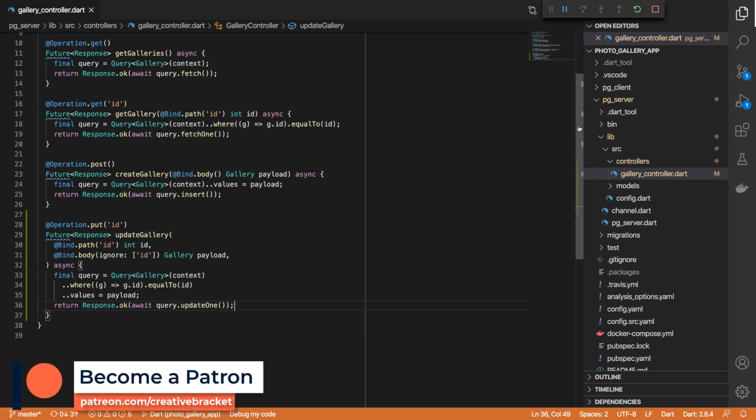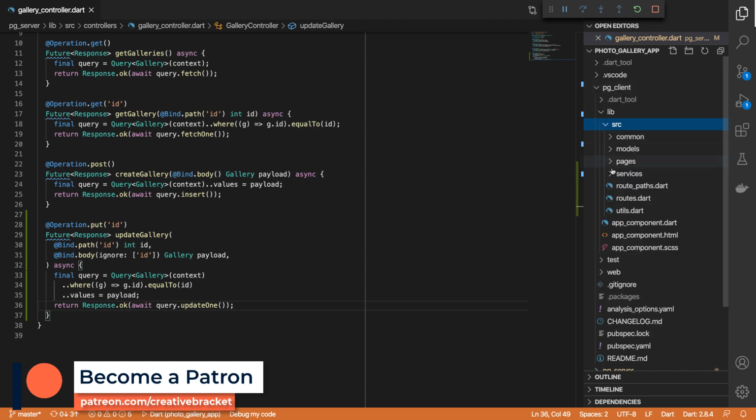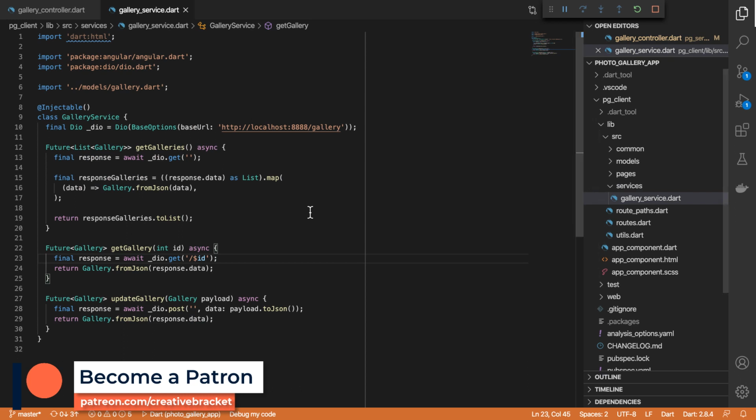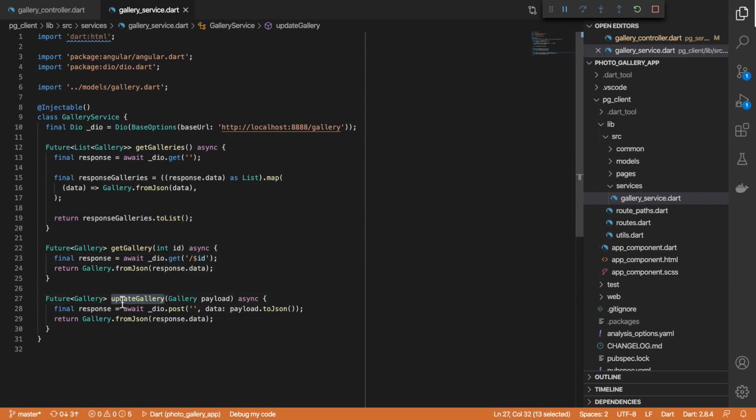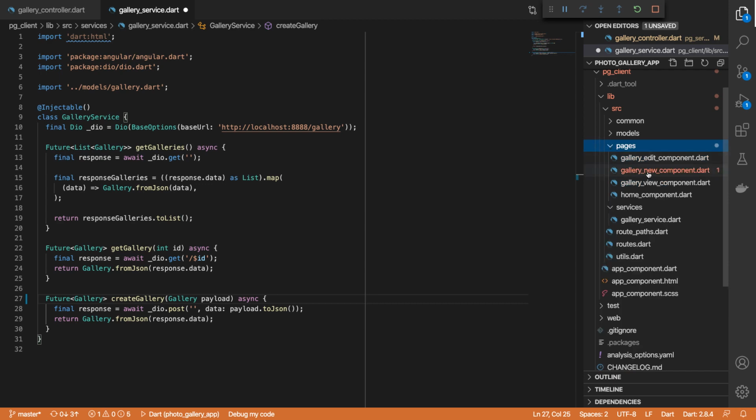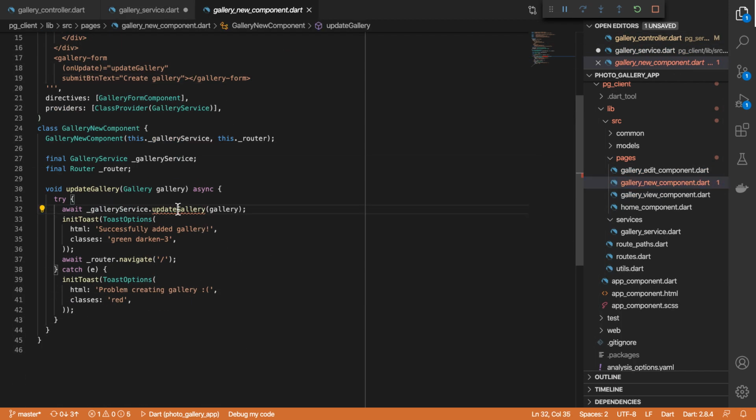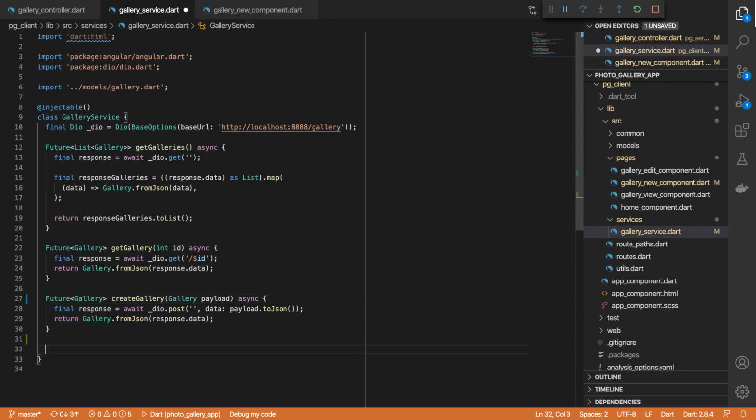In order to get this running, I'll come to our client side and then under services, gallery service. I've noticed we've got an update gallery method here, but then we're using that for our post operation. So I'll rename this to create gallery. And then I'm going to go under pages, gallery new component, and rename that to create. I'll save both of them. And then let's create our update method on our gallery service. We'll call it update gallery.